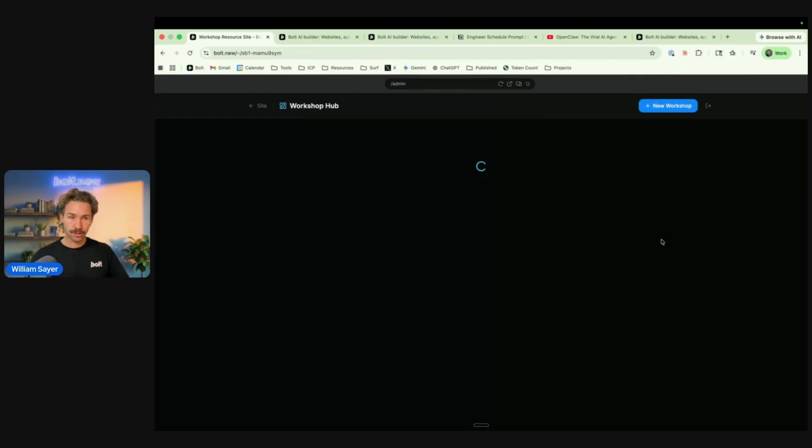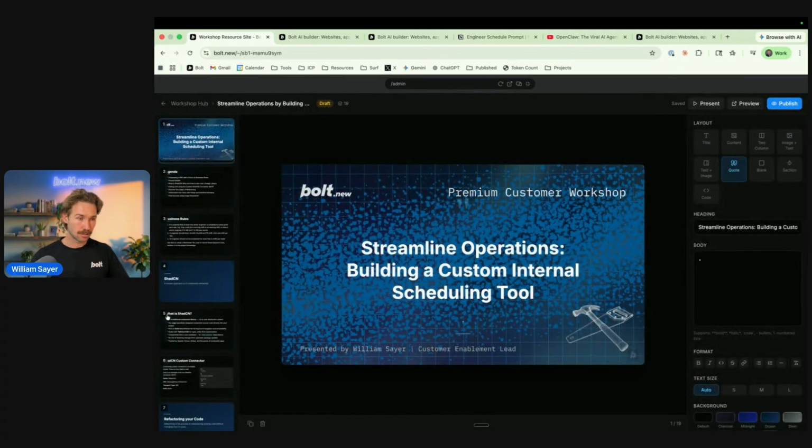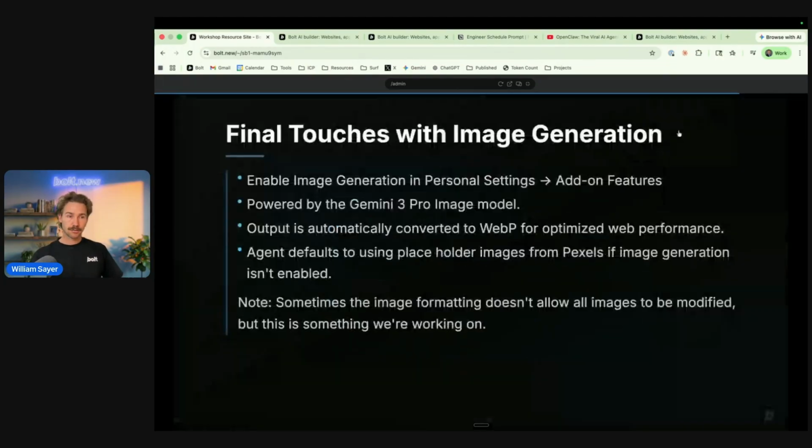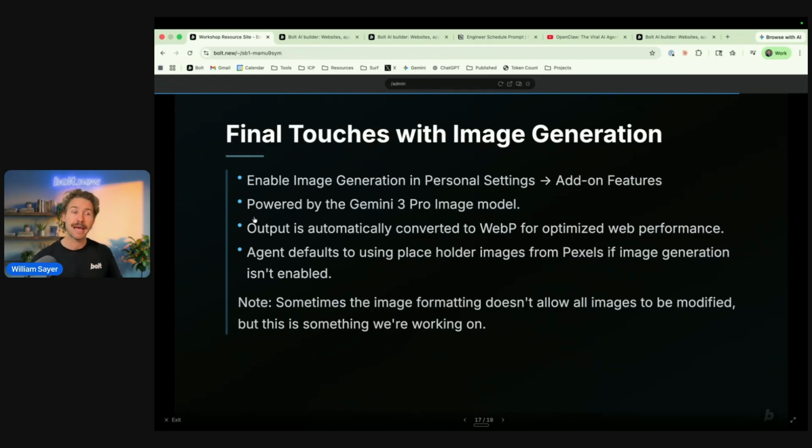I'm pretty sure, let's just quickly have a look over our image generation. So with the image generation, here we go. You can enable image generation in your personal settings, add-on features. I'll show you that in a sec. It's powered by the Gemini 3 Pro image model. Gemini 2.5 was Nano Banana, so this one's even better. Nano Banana 2, I believe. And the output is automatically converted to WebP for optimized web performance, so smaller file size for the images. The agent defaults to using placeholder images from Pexels if image generation isn't enabled.